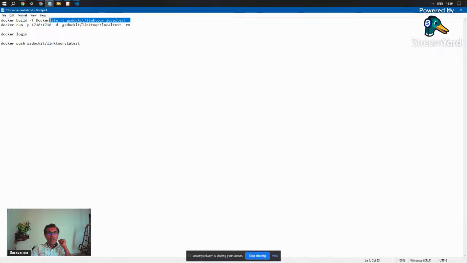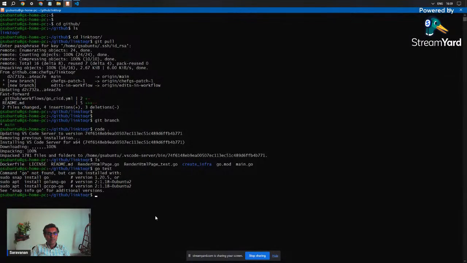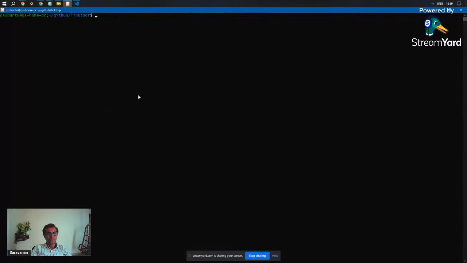So basically, first we need to build the Docker file locally. Okay. So let's clear this. So now in this command, we are telling Docker build to use the Docker file in this path, and then we are tagging that image with the Docker Hub user ID, and then the image name colon tag name. Since it is a local testing, I am providing the name as local test. Okay, I'll run this command.